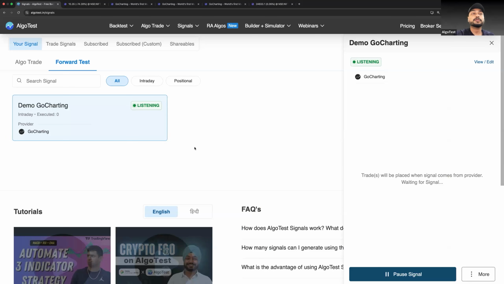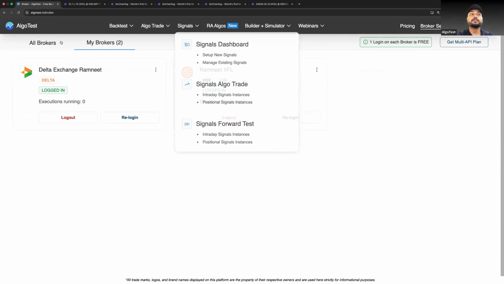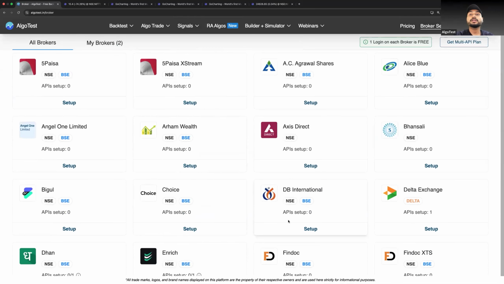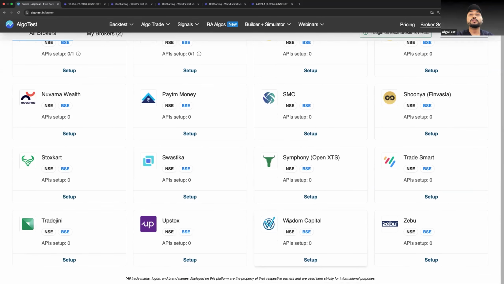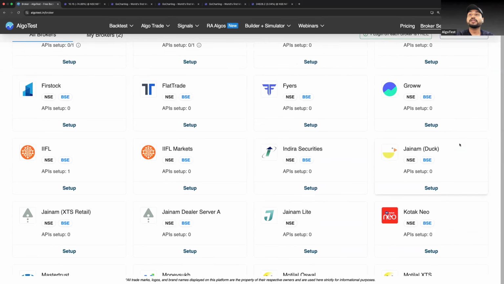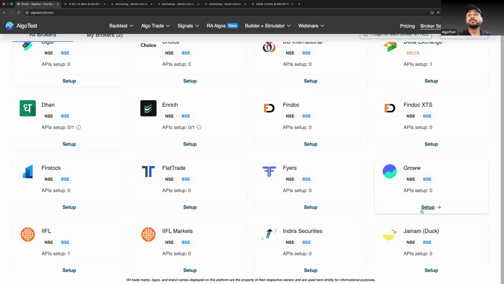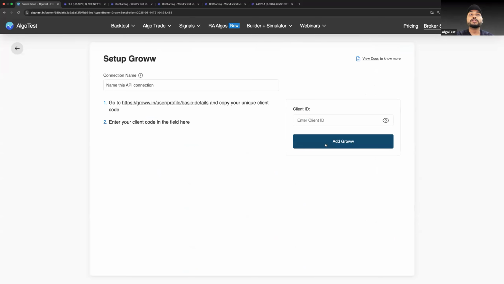One more thing I wanted to show, while we wait for a signal to come, is which brokers you can connect to AlgoTest to do algo trading. To connect your broker, you have to go to broker setup. Inside broker setup, if we go to all the brokers, we can see that all the major Indian brokers are already listed here. You can connect them very easily, right? In case you are using Groww, you just have to specify your client ID and click on add Groww.